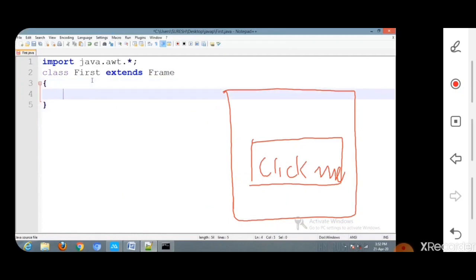Then the next step, we have to create a constructor. A constructor has the same name as the class name. Here the class name is first, so the constructor also has the name first, and the constructor does not have any return type. Here we have used a default constructor, so it does not have any parameter. Inside this we have to create or set the methods available in the component class Frame.